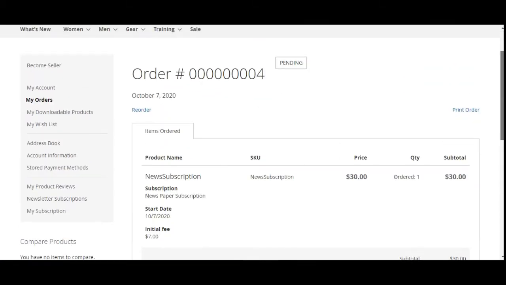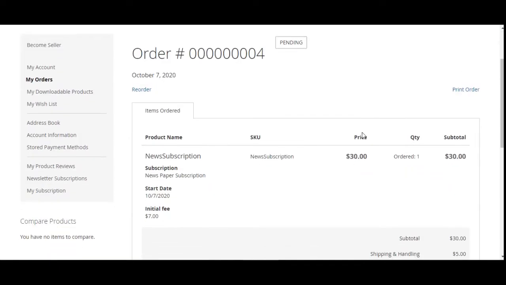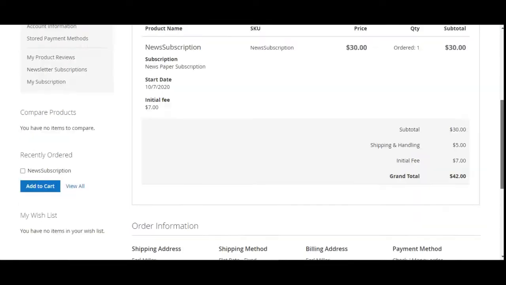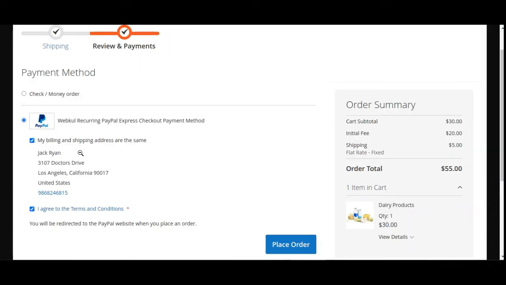Right now I've made use of the check and money order, and you will see that we can add multiple payment methods for the customers. And just to give you a sneak peek, we'll have the Webkul recurring PayPal Express Checkout payment method at checkout time that can be chosen by the customers. And in the configuration settings, later in this video, we'll see how we can set them up very easily from the backend, and the details can be found in the user guide in the description below.